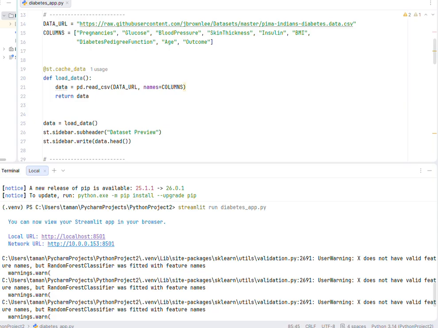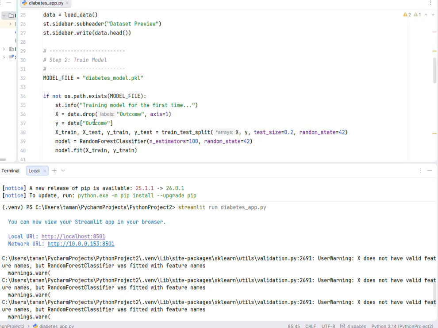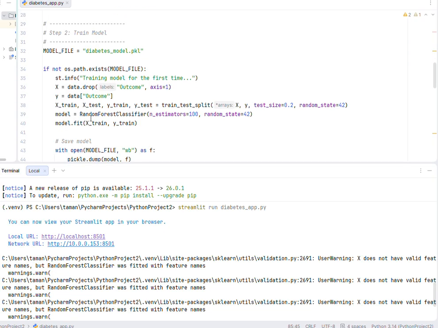Let's take a closer look here. You can see the columns like glucose, BMI and age. The outcome column is our target variable. In machine learning, X features is all columns except outcome, and y target is the outcome. We will use these to train our model.